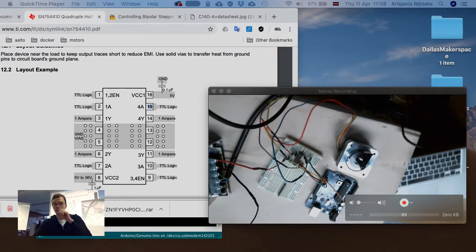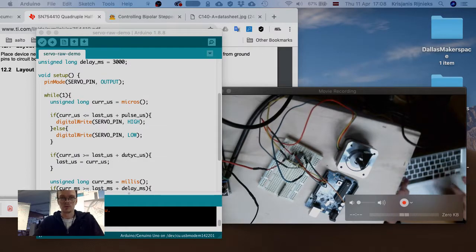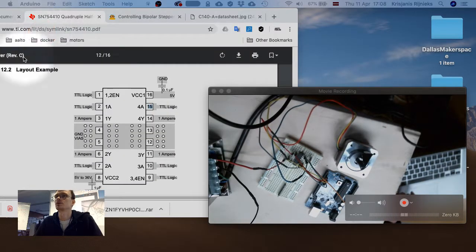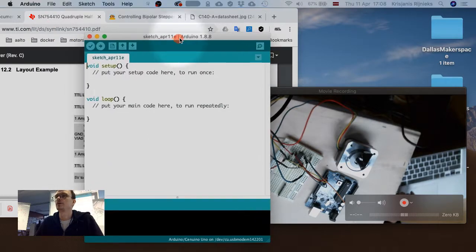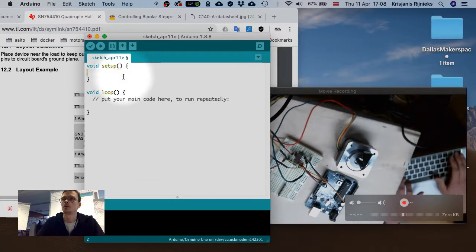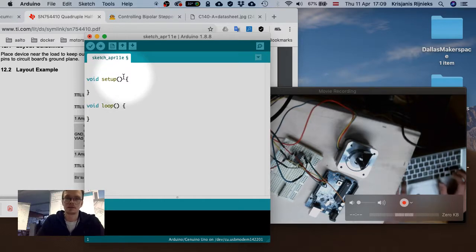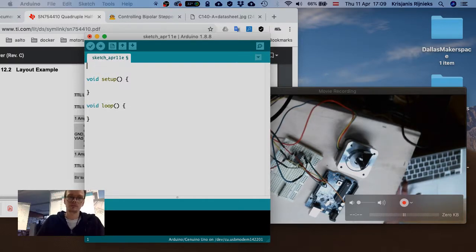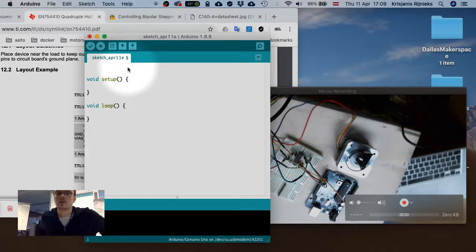So let's create a new Arduino sketch. I'll close the old one, move in a new one. I'll delete the comments. And let's start out by defining the pins where we connected.